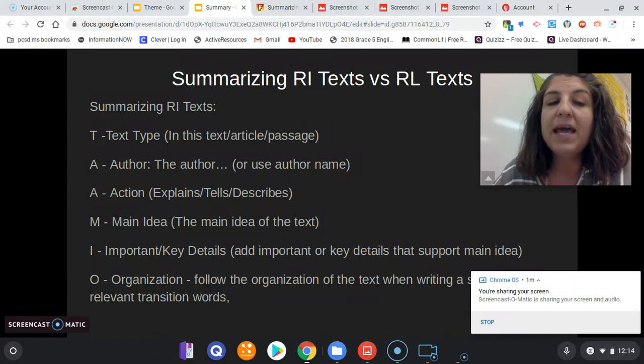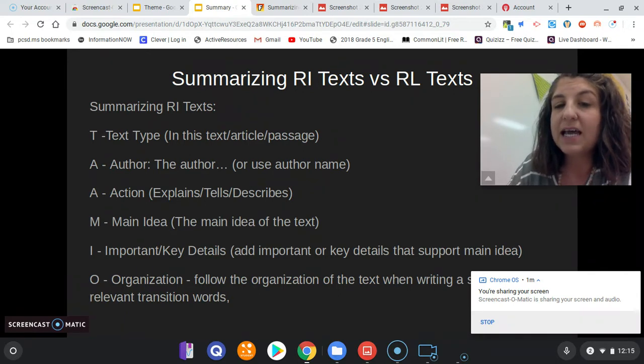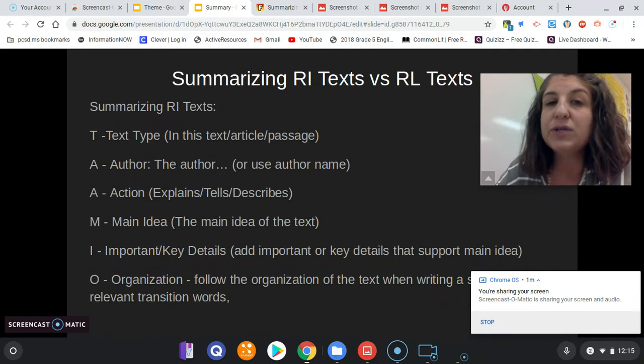The author explains, the author tells, the author describes, whatever that main idea is, and then you're going to add those key details that support that main idea. You're going to follow the organization of the text, so following the same order of the information it gives you, okay, and make sure you're using relevant transition words.